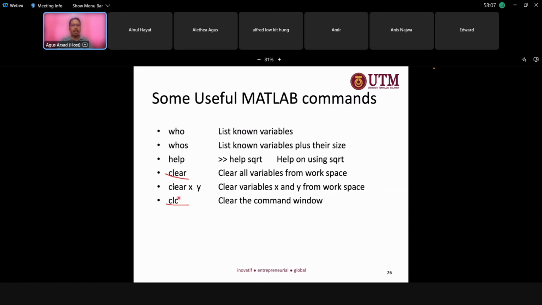Kalau you nak clear all variable from workspace, you type clear dan you enter. Kalau you nak clear certain variables, contohnya x and y, you just type clear x, y, z or something, then only these variables will be deleted from the workspace. Okay, CLC clear the command window. CLC ini seperti saya katakan, once you gunakan CLC, all the things in command window will be deleted.